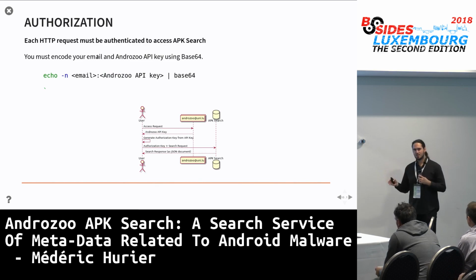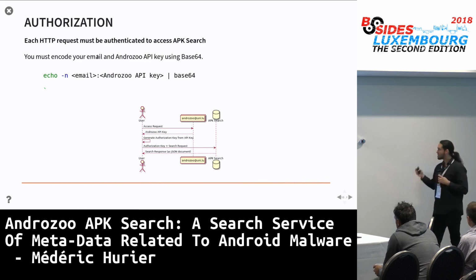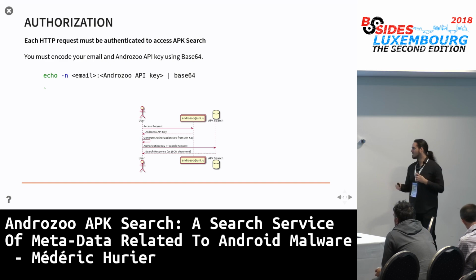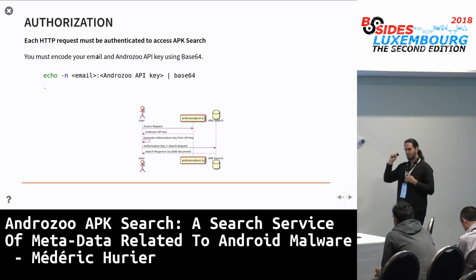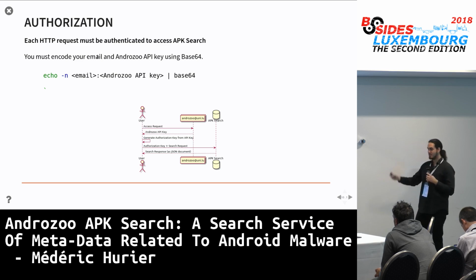Now, I just want to explain a bit more how you could access this API. So we provide an authorization mechanism, which is based on HTTP basic auth. So here you just have to send your email and API key over HTTP by adding headers, and it will authenticate the request. So that's not too complex.